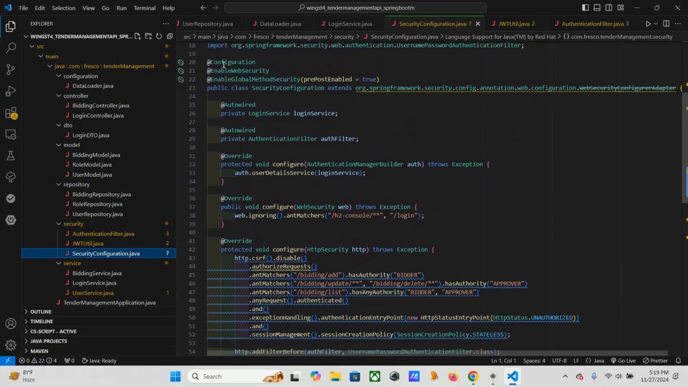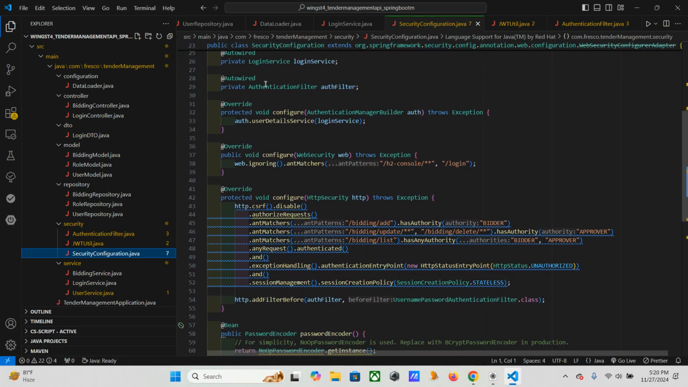Here we have to give these annotations: enable web security for security purpose, then global method security for giving post authorized and pre-authorized methods. Then like before we have to give autowired. Here nothing else, these two they will give, so no need to add anything.